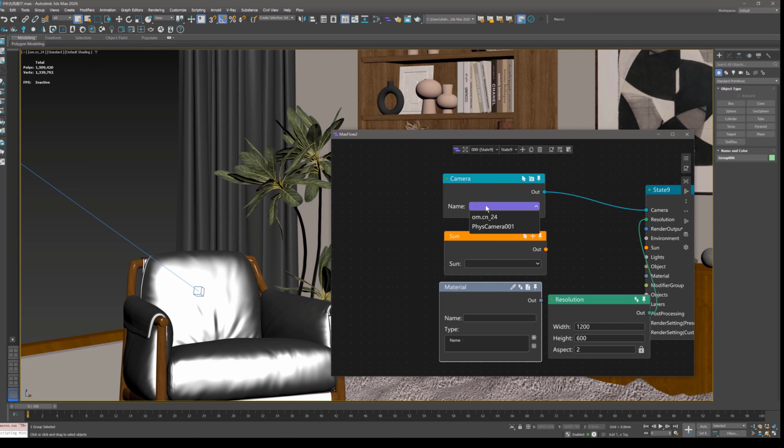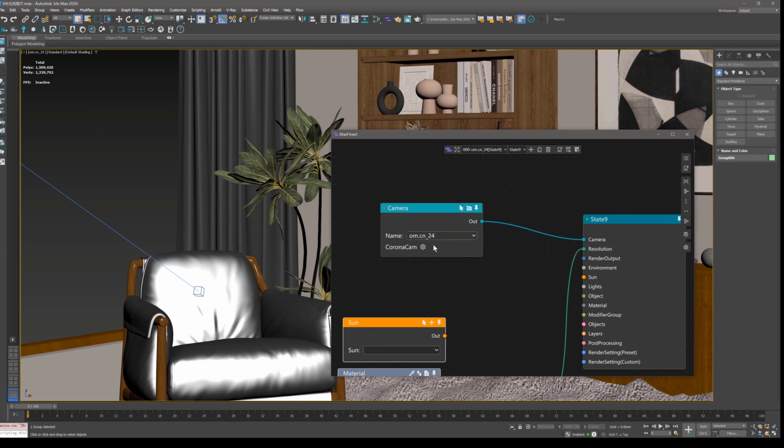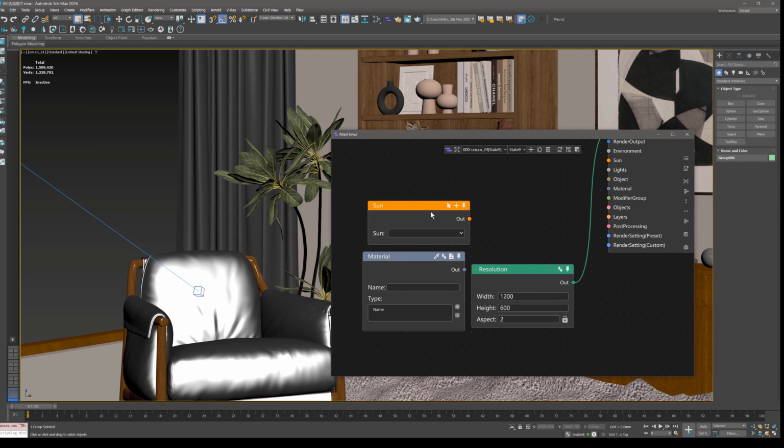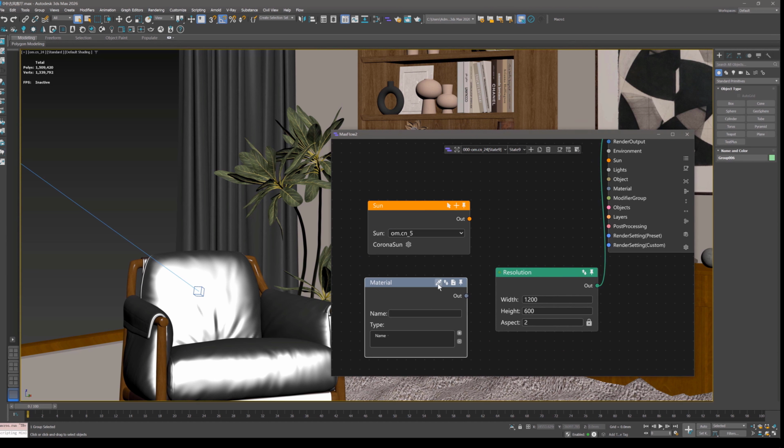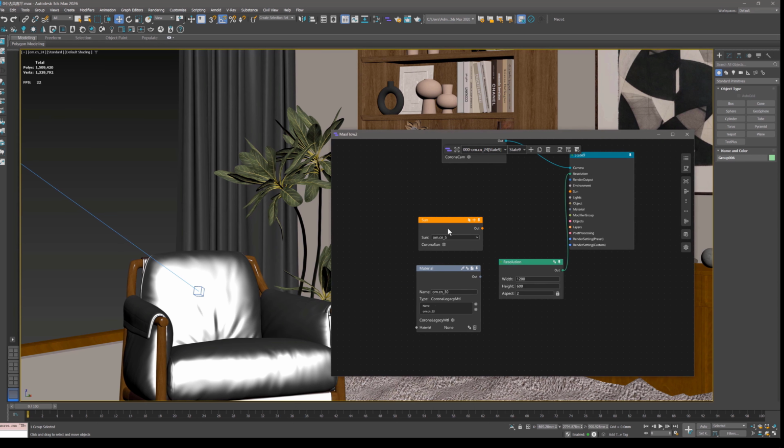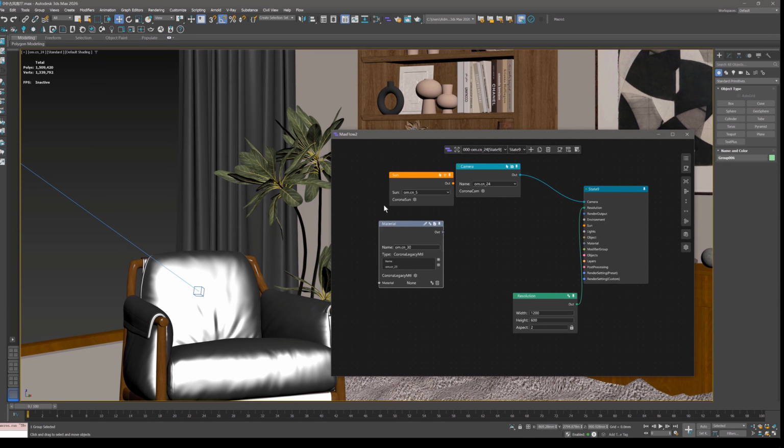First of all, select a camera. After selecting it, it looks like this. I'll see if there is a sun. There is a sun, okay. Then I will select another material.